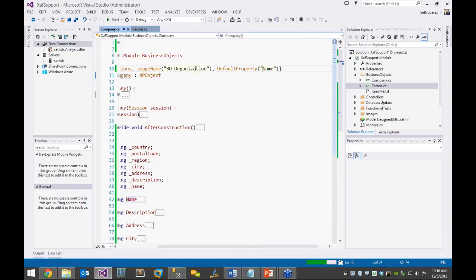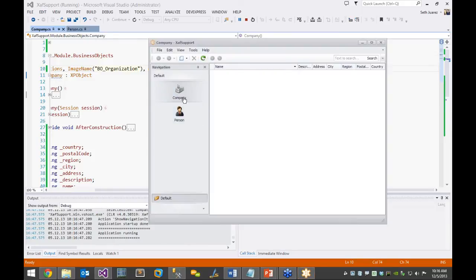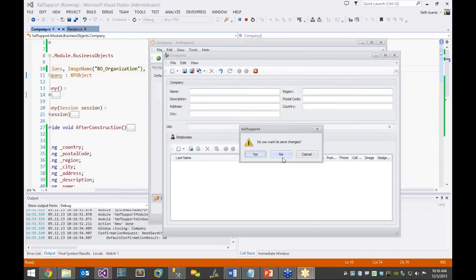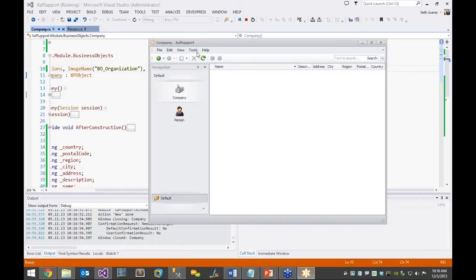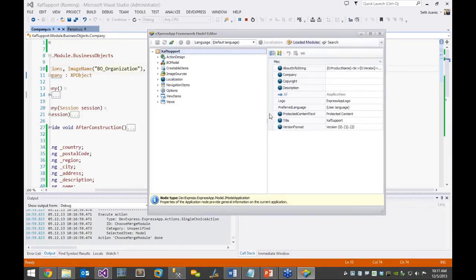And so now when I run it, we are going to see company, person, etc. You can start to add companies. You can start to change stuff. Now remember, I talked about the model editor. The model editor can also be accessed directly inside of the application.